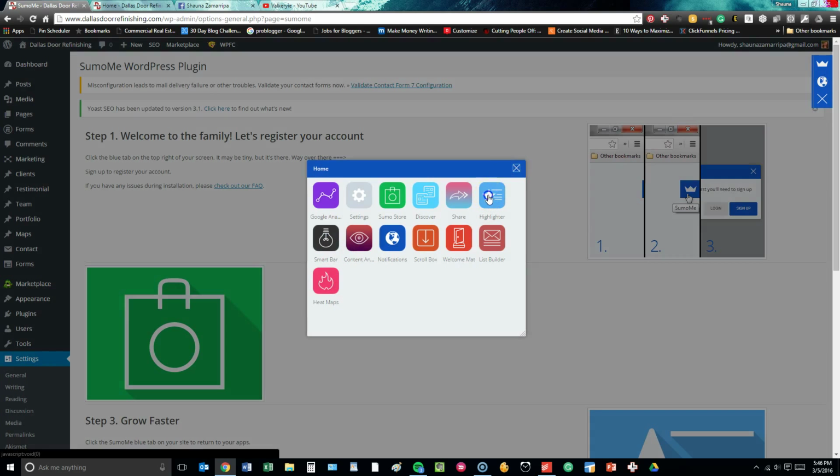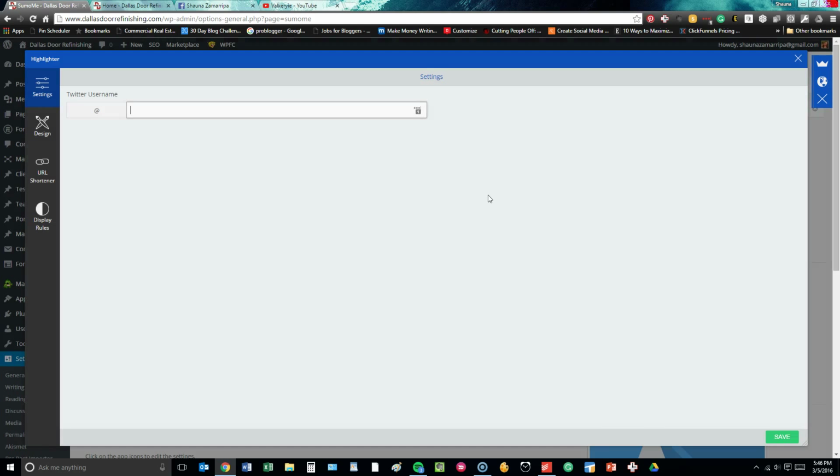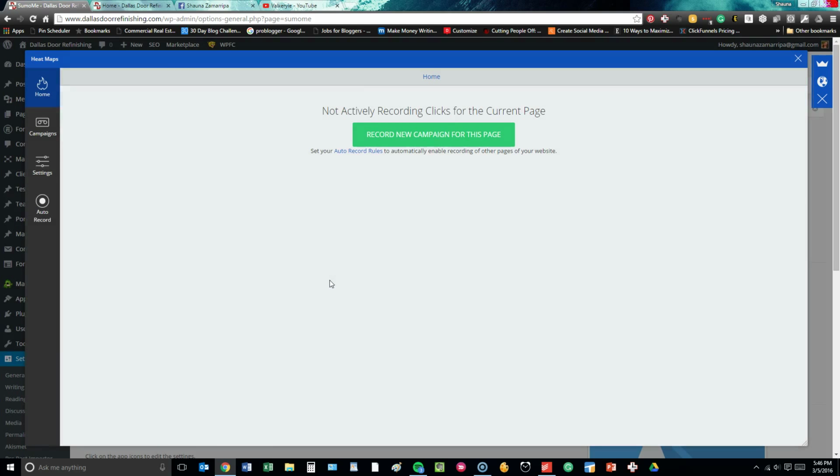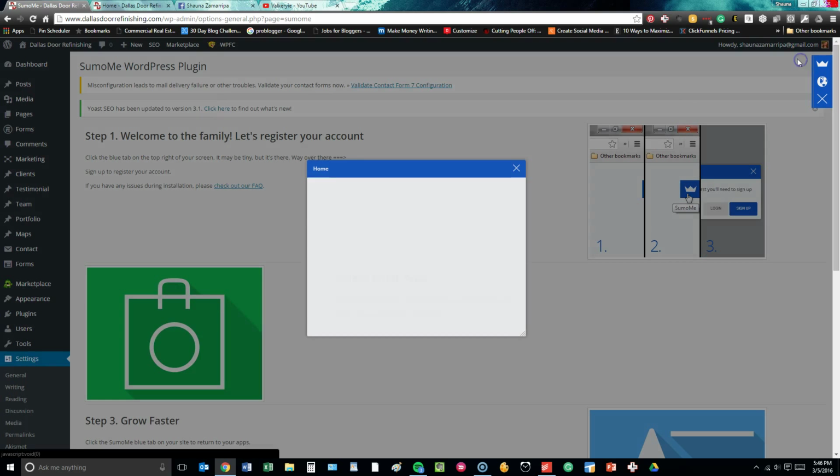And then highlighter. This is a really awesome tool because anytime somebody highlights content on this user site, it will allow people to share across social media based on the content that they find most interesting. So it's another way to leverage things. We've got content analytics, notifications, a scroll box, a welcome mat, list builder, and heat maps. Heat map shows you what people are actually looking at on your site. So you just set this up and you're good to go.